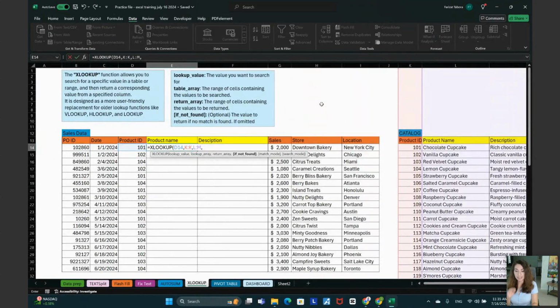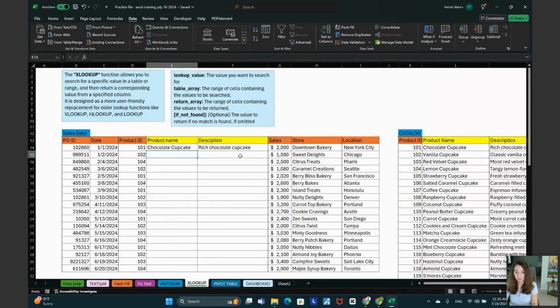The next argument is if not found. This is a very useful argument. For example, if you search for a certain product ID and you don't have this product ID number in your catalog data, instead of returning NA errors, Excel can return whatever you put here. So you can put 0 or maybe "not found" or "not in stock." Just make sure to put it in quotation marks and put comma. And the last argument is 0 for exact match or false. So select 0, close brackets, and hit enter.